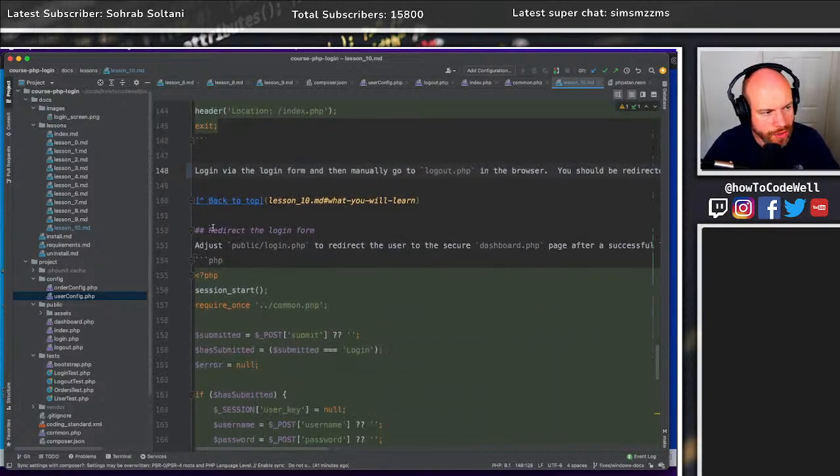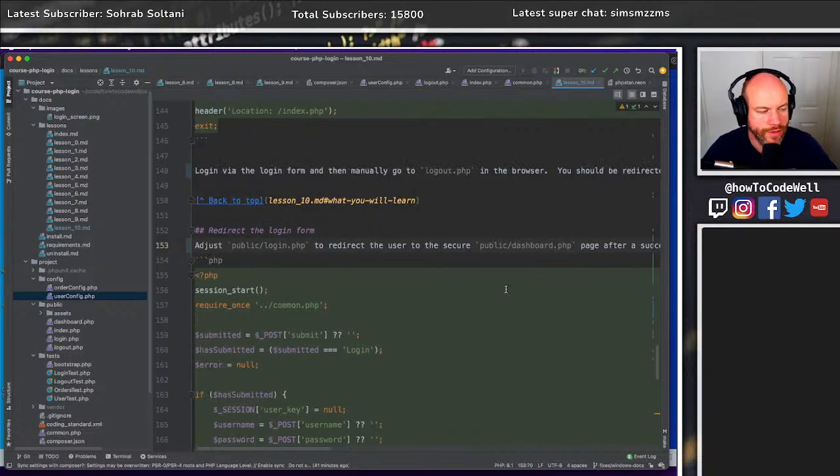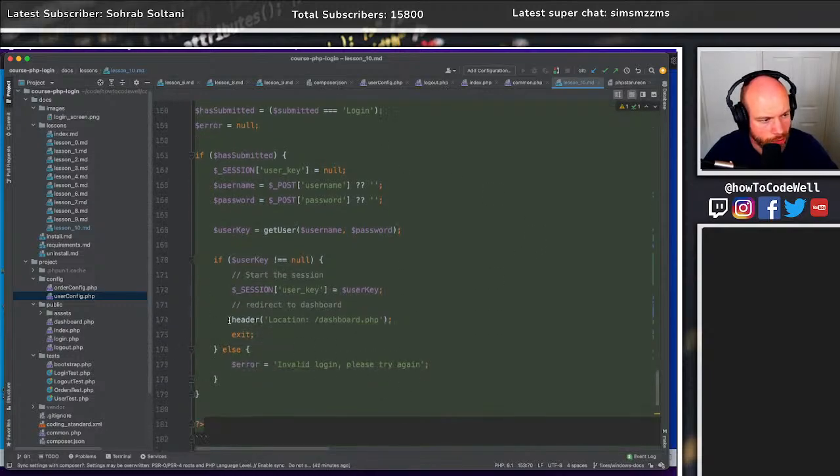Okay, so now the next one is to redirect the login form. So adjust public login.php to redirect the user to the secure dashboard.php page after a successful login. So this is the step that we've been missing all along. The whole, like, you've logged in, so now move along. So it's this that we're missing here.